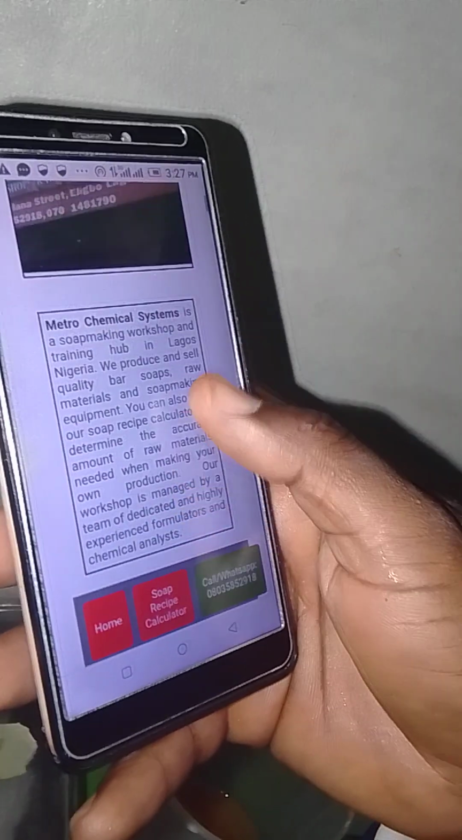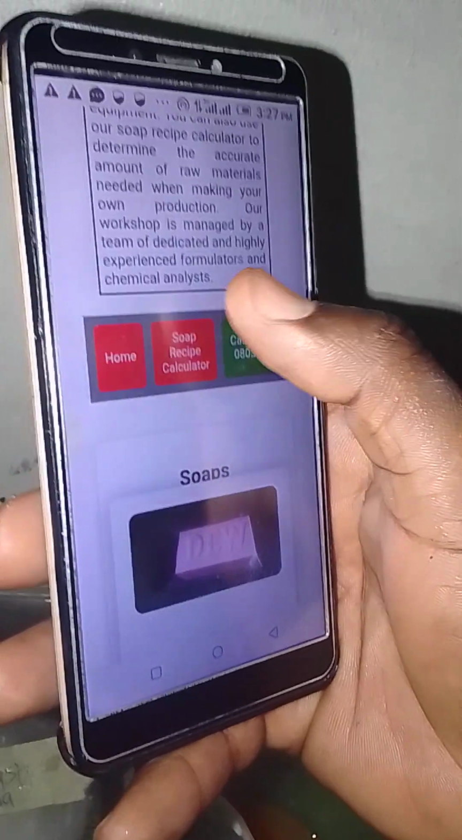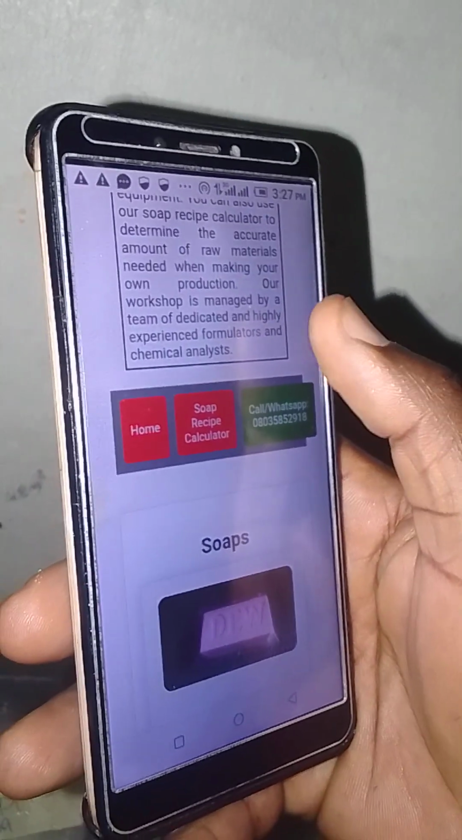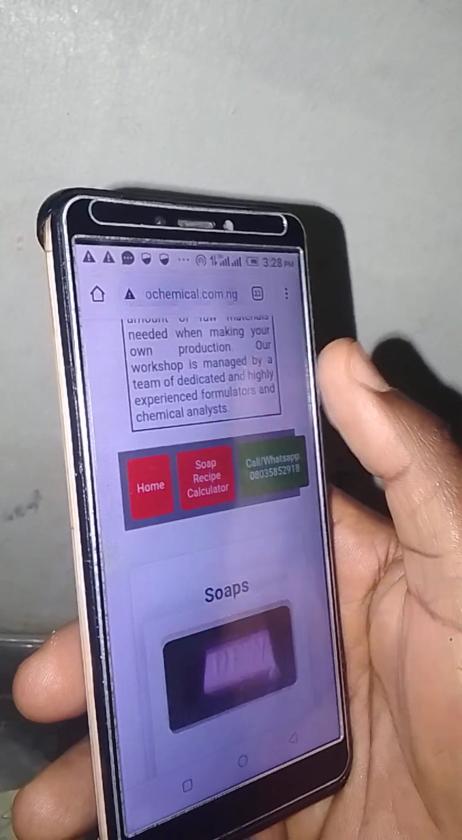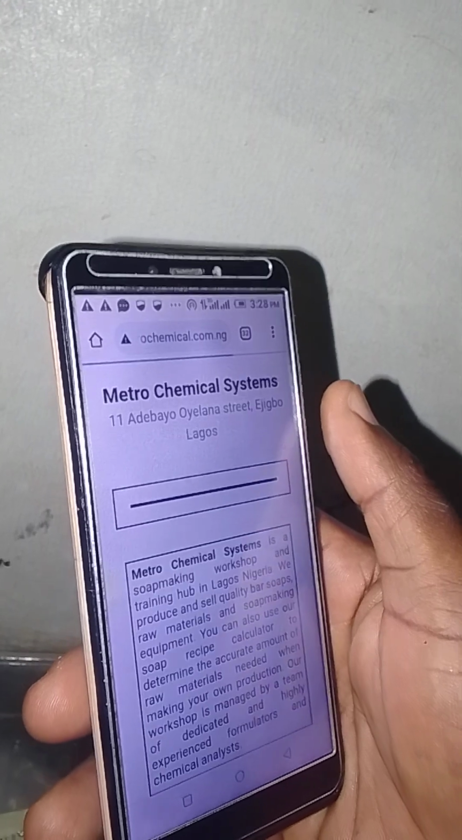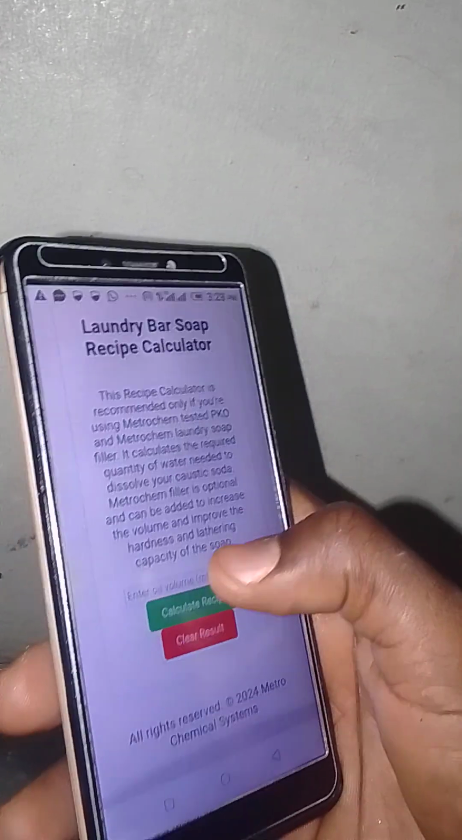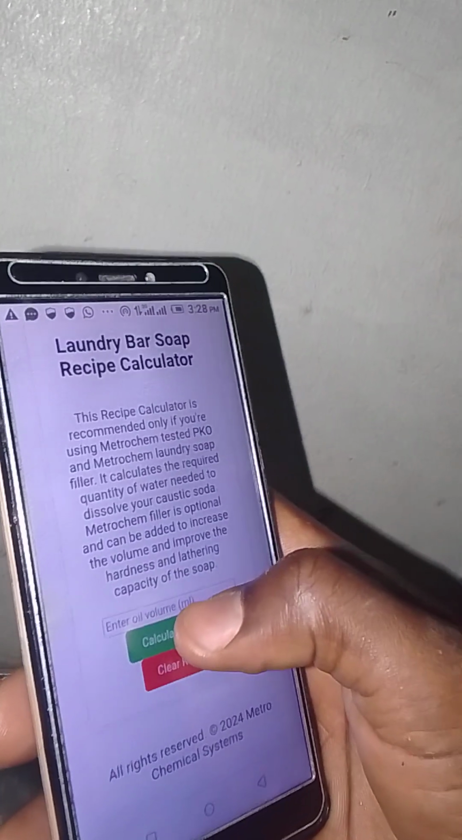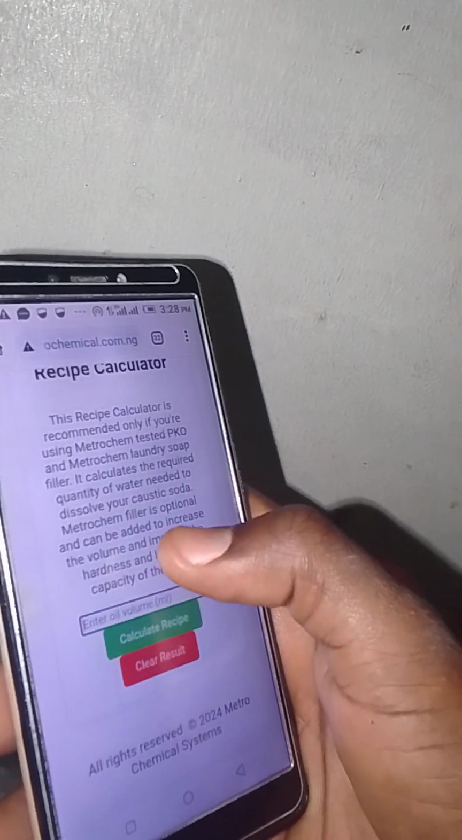Now you come to soap recipe calculator. Soap recipe calculator, you click on it. Now it will bring you to this place. Now this is the soap recipe calculator. Now we want to calculate the amount of water. So this system will tell us the amount of water that we are going to use.